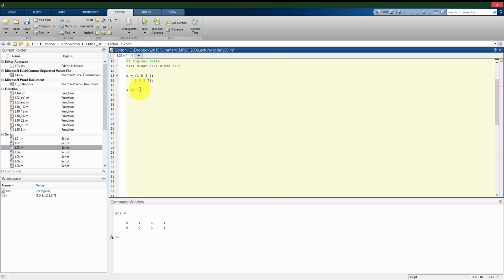So in that way we can compare vectors to a scalar or matrices to a scalar, but we can also compare a vector to another vector. Right, so I'm going to assign x is 1, 5, 9, 4, and again, choosing random numbers here, I'm going to make a vector y that is also 4 entries.